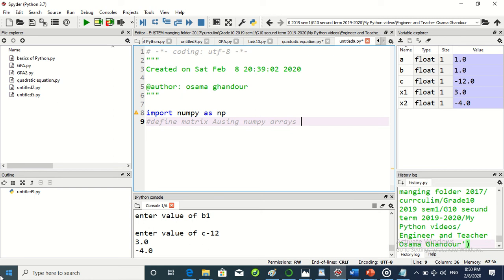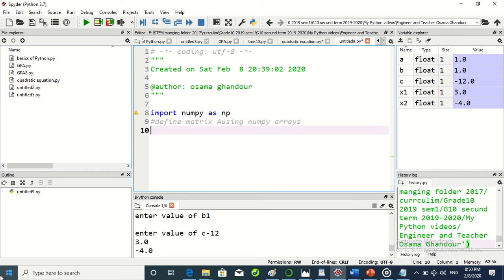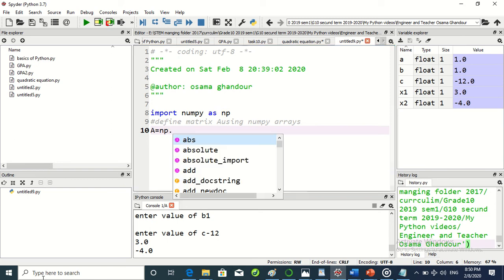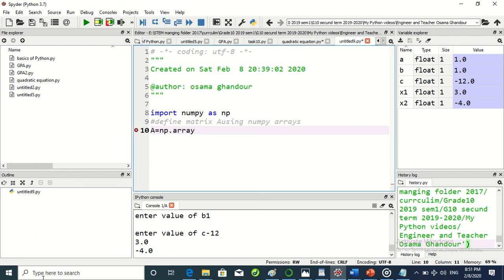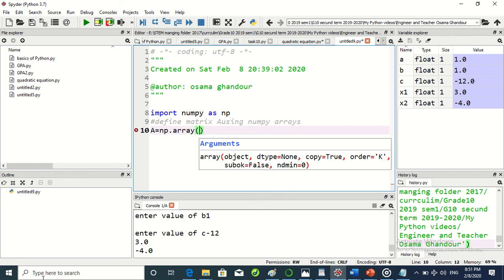And this is a comment, because of this we started with the hashtag. Matrix A equals NB dot array. When we press dot, all the functions inside the library NumPy appear. We need array. This is the function we need. So open the parentheses of the function and put the argument.